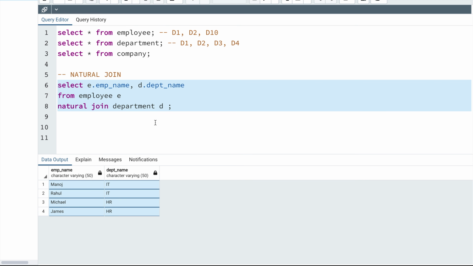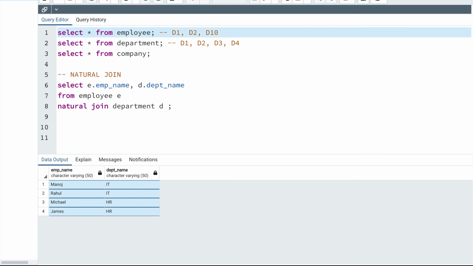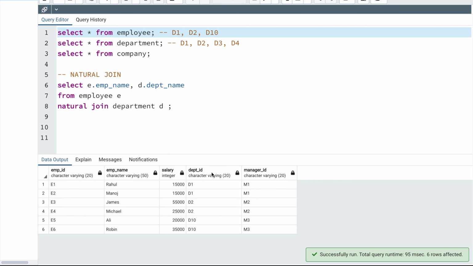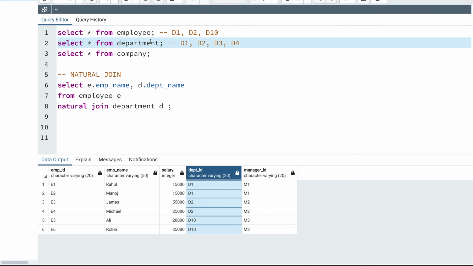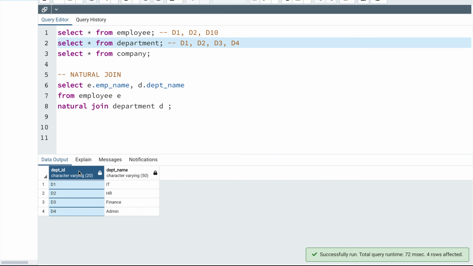Before I talk about that, one thing you need to understand is, even without providing a join condition, how did SQL do the join? How did SQL match the records? It went to the employee table, and in the employee table it saw that there is a column like department ID. Then it went to the department table and saw that there is a column department ID. These two columns are sharing the same name, so just by that column, it did the joining.